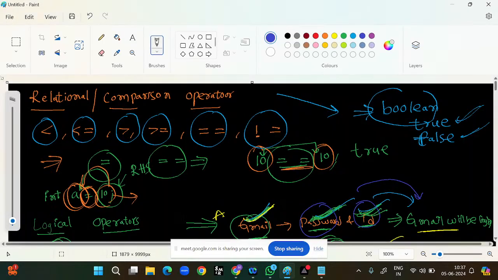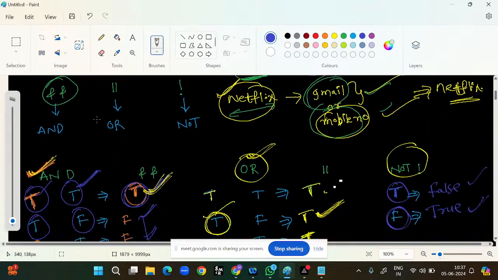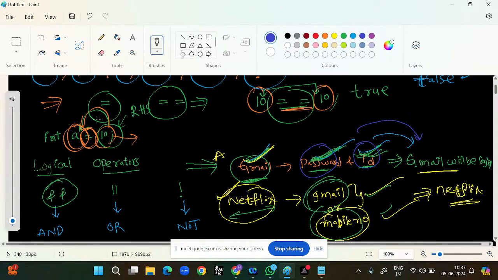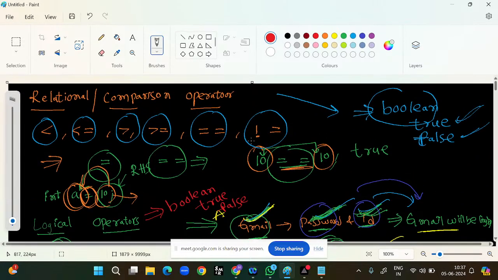So the first one you can see is less than, and you should remember one more point also. In the case of logical operators, it will always give boolean values only, meaning true or false. It might be true or it might be false. In the case of relational operators also, it will always give boolean values only. It might be true or it might be false.